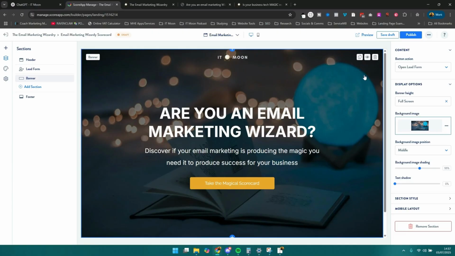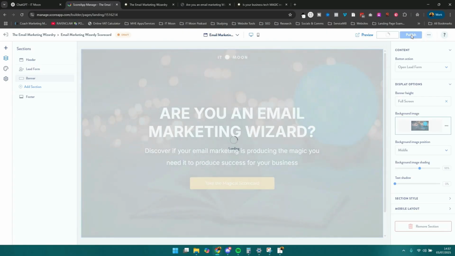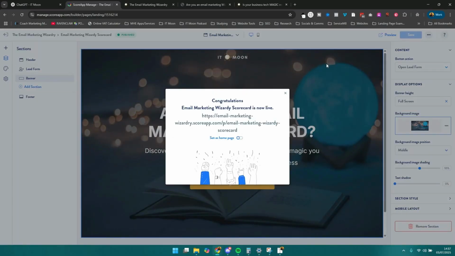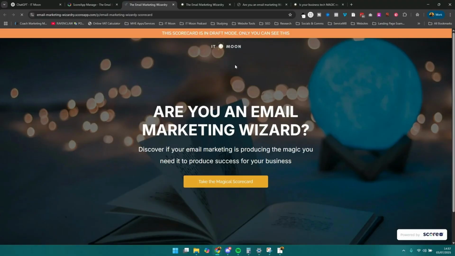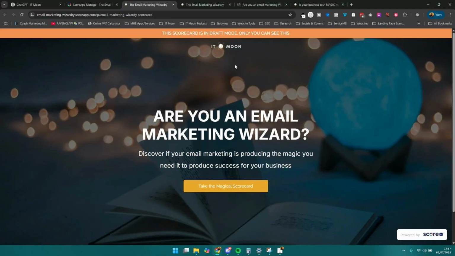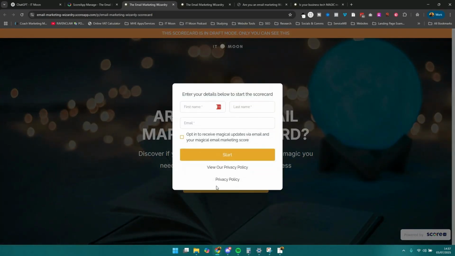And once you've got that done, press publish or save draft, whichever one you prefer, and that page is ready to go. So now if I put that up there like this, there you go. That is what this would look like. I use my marketing wizard, and then they would basically click on here, comes up with a scorecard. They would put their details in, tick that, and press start.